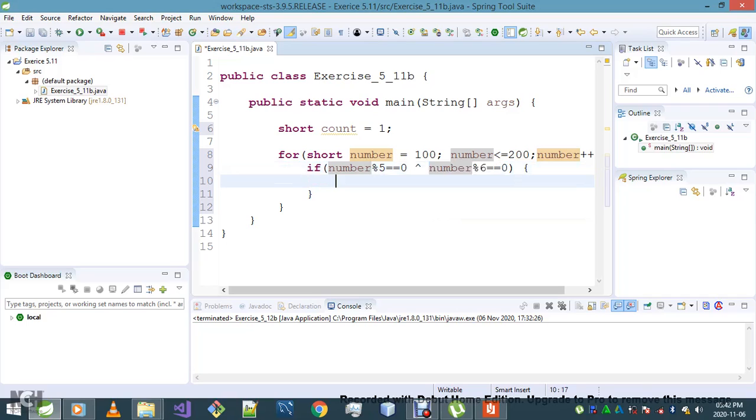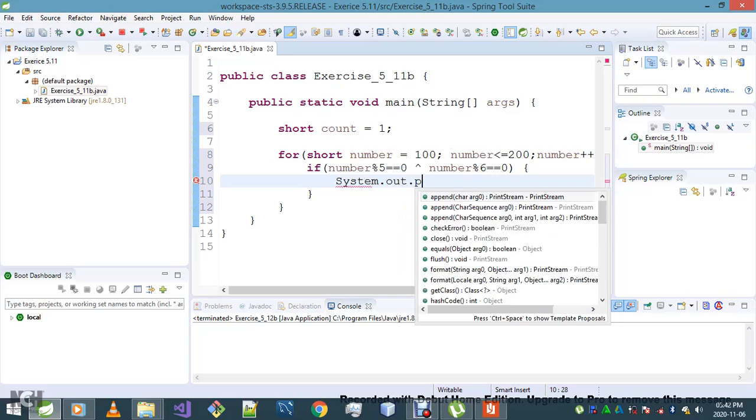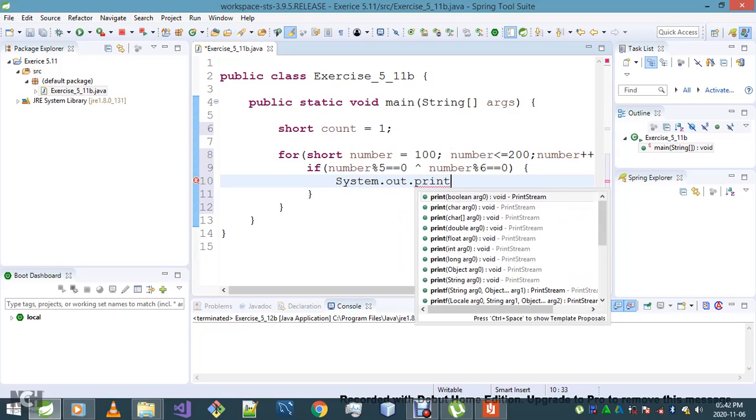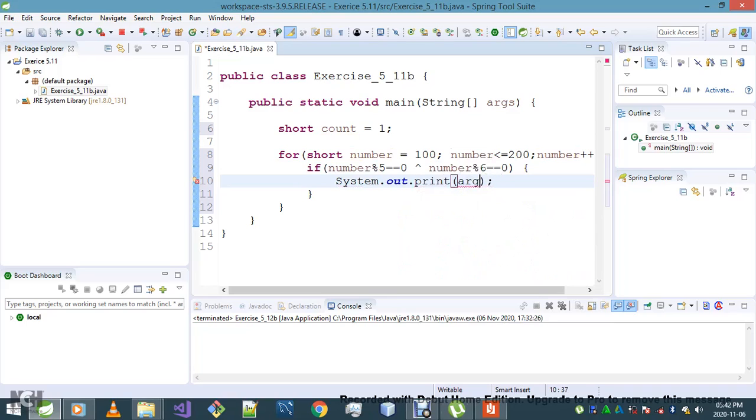Okay, if this is the case, what I'll simply do is go System.out.print. I'll simply display that number. Of course, what I want to do now is to determine whether or not I should display this number on the current line or the next line. So here's what I'll do for that.